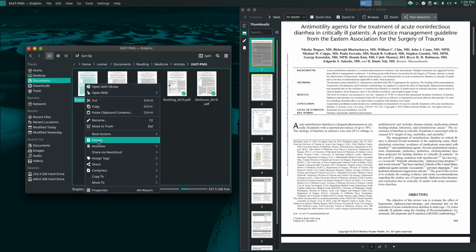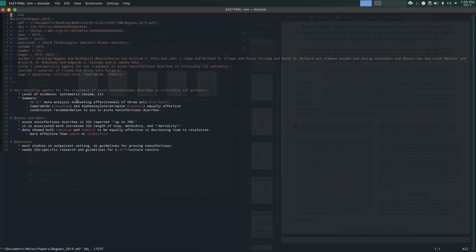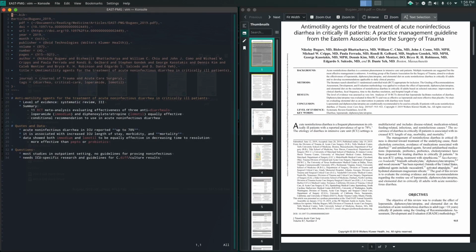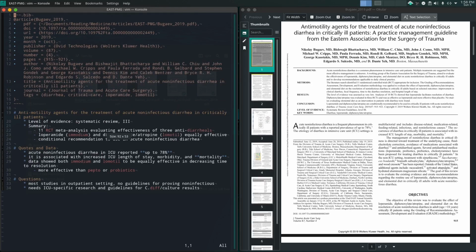So I'll right click on the PDF and click notate, and if I've already taken notes on this file, then it will open up the file that I've already made. If I haven't, then it will create a new file. And basically this, as you can see, it puts in all the BibTeX information.